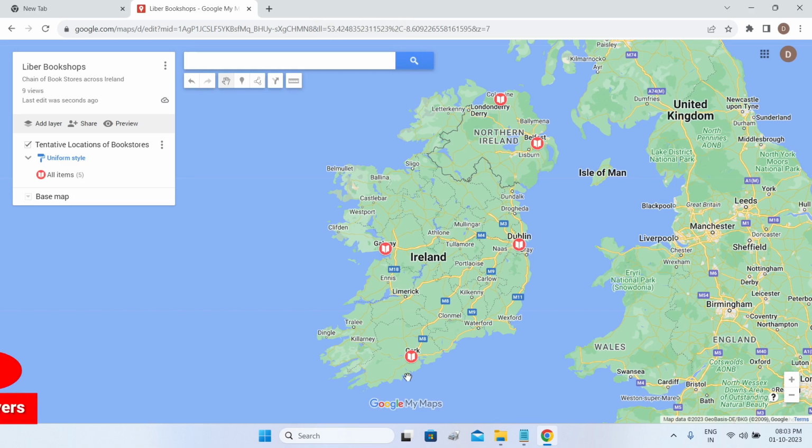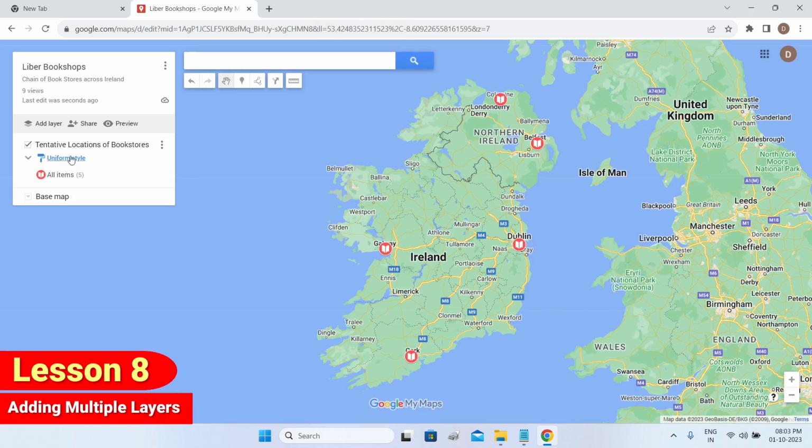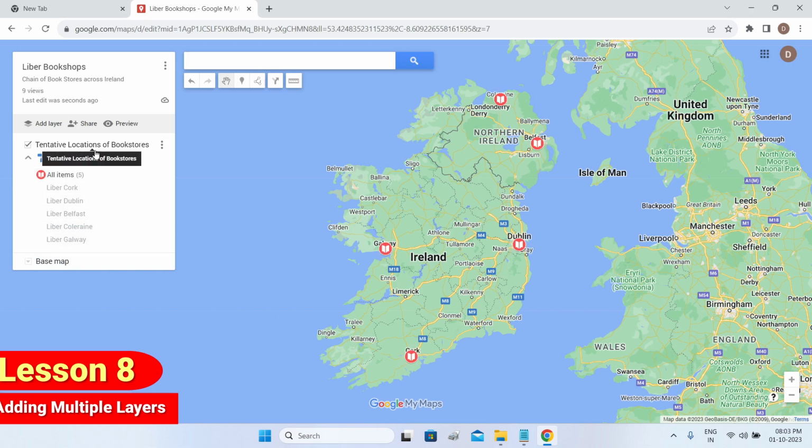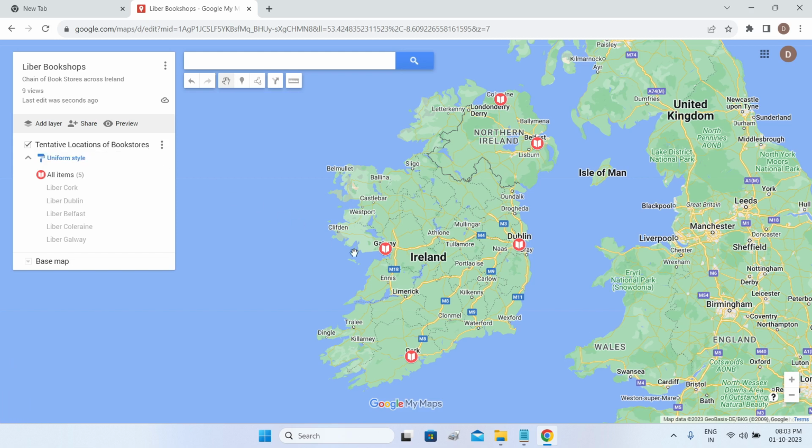Now let me introduce the concept of layers. So we have all these stores in one layer, which is titled tentative locations of bookstores. Now, say for example, if I was catering to students through these bookstores, if they were my primary clients, it might be a good idea to see where the colleges are and maybe then take a call exactly where my bookstore should be positioned or located. So let's try to add a layer and see where the colleges in this particular area are located.